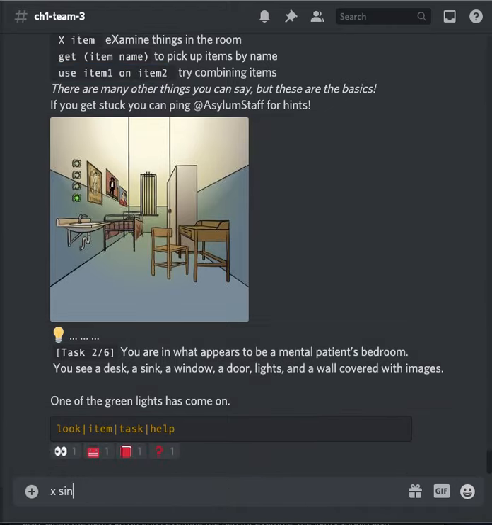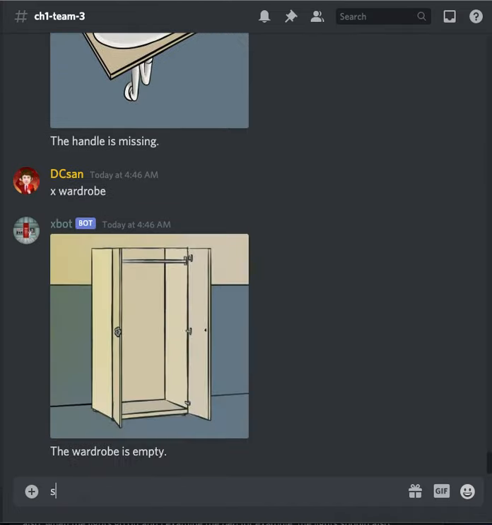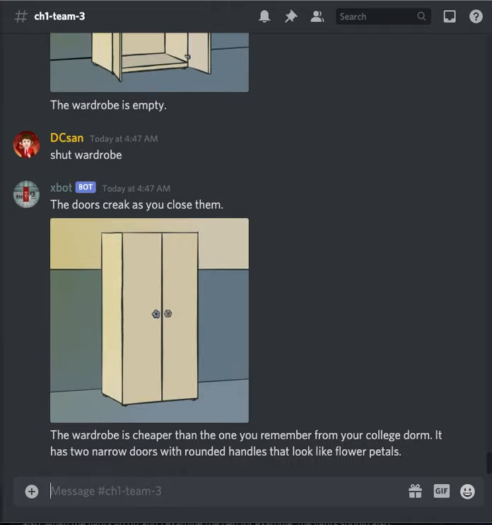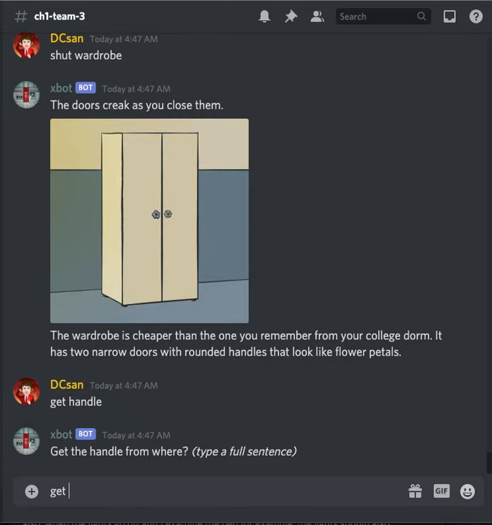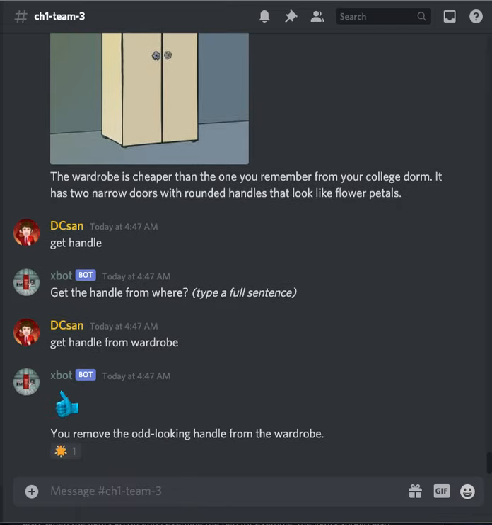And so if we look at the sink, there's a sink which is missing a handle, so let's have another look at that wardrobe, and it's going to be empty. If we now shut the wardrobe, you'll notice the two handles don't quite match. So get handle from where? Get handle from wardrobe. Okay, we now have the handle.